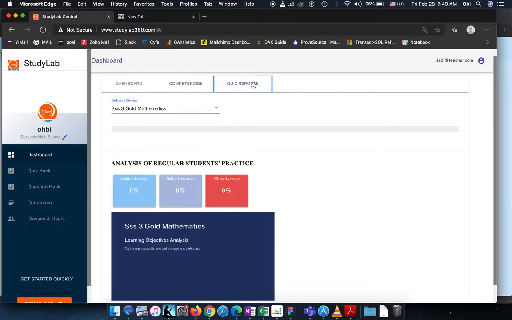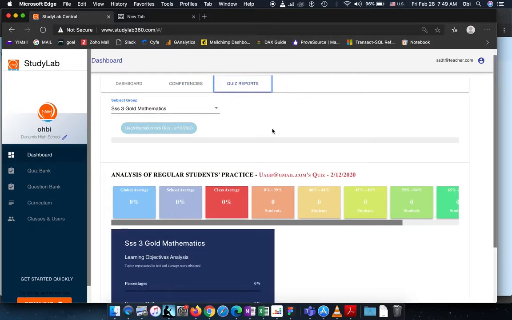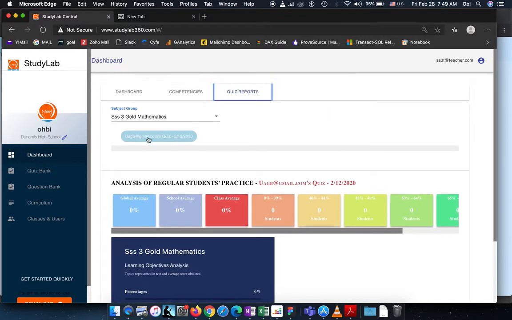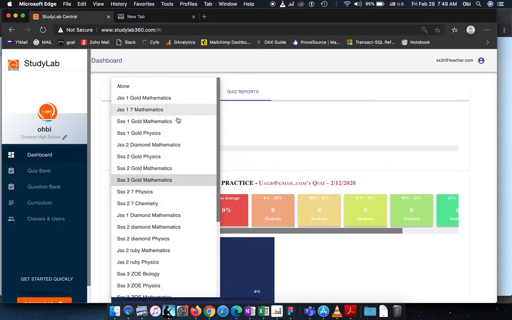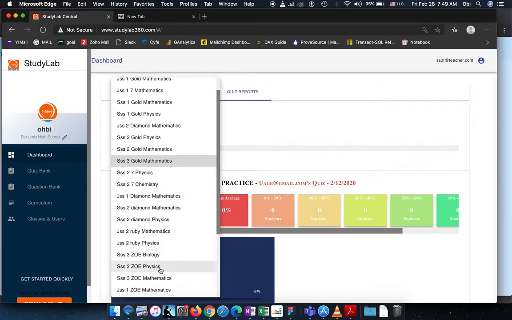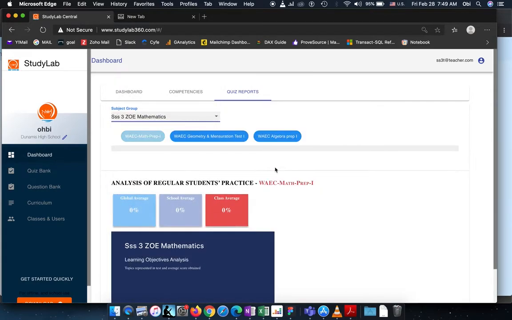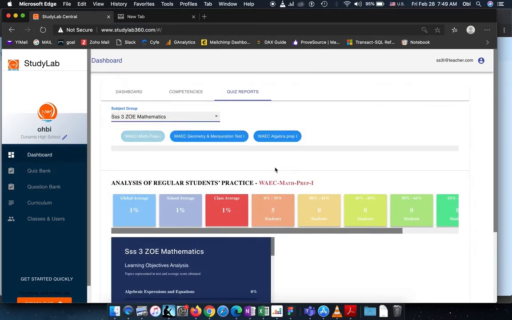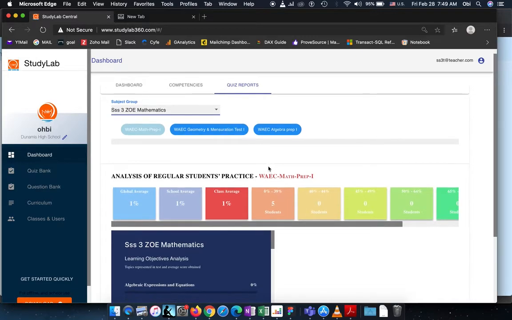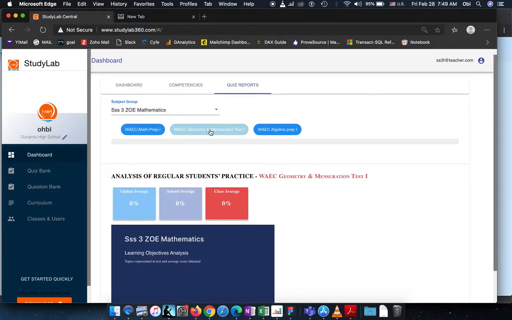In quiz reports, this allows me to see how students have fared on quizzes and on exam practice that they have done. So SS3 Gold Mathematics is selected, and there is a quiz called UAGB's quiz, but let me go to another quiz and select, let's say, SS3 Zoe Mathematics. So I now see Math Prep 1 Geometry and Mensuration Test.